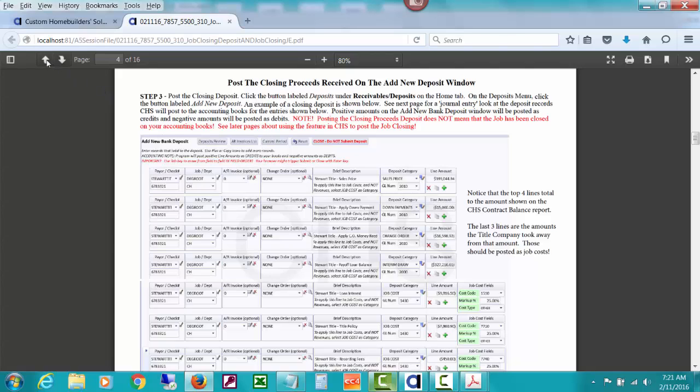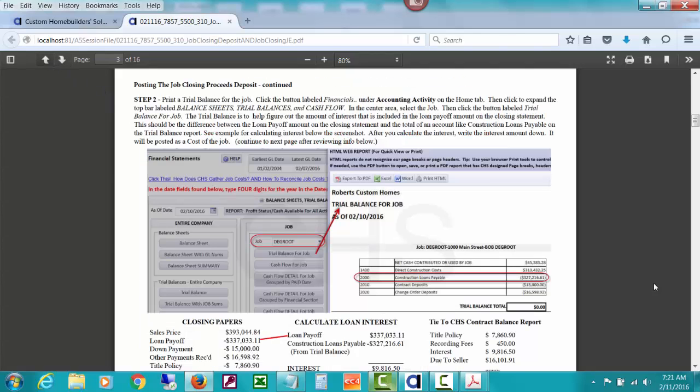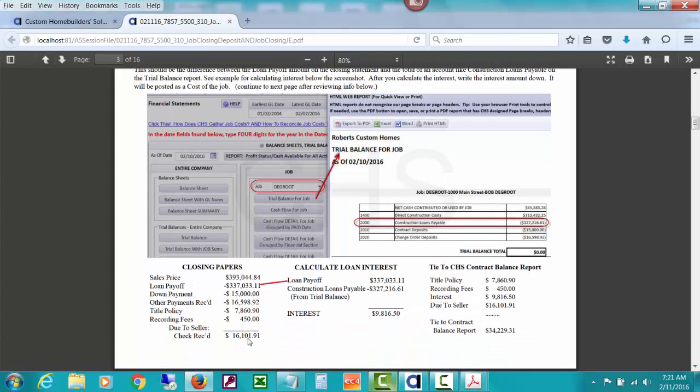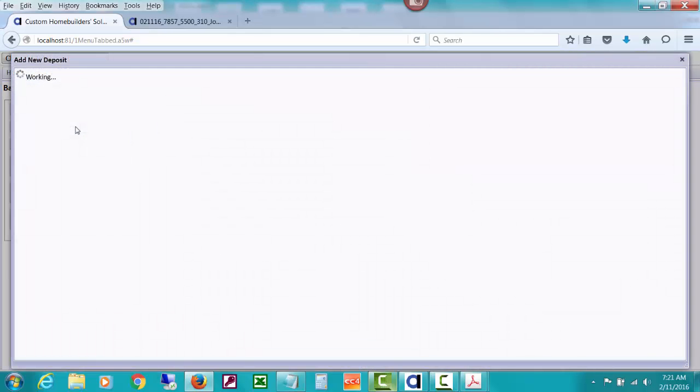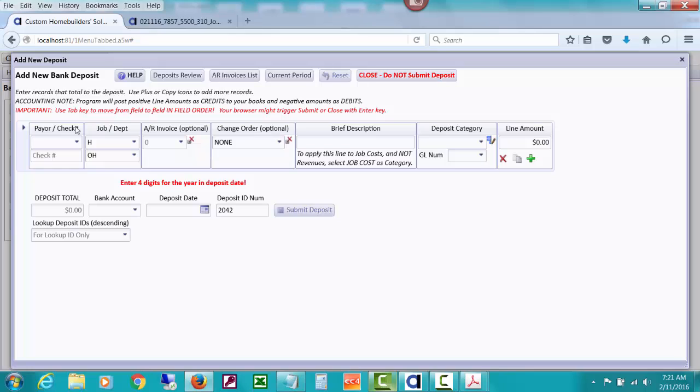Then I'm going to go back up here because this might be a little of the information I've scribbled or have somewhere, my closing papers that I'm looking at while I'm posting this deposit. So let's go get that deposit posted. Let's do add new deposit. And we're going to play like we were at closing on February 15th, 2014.